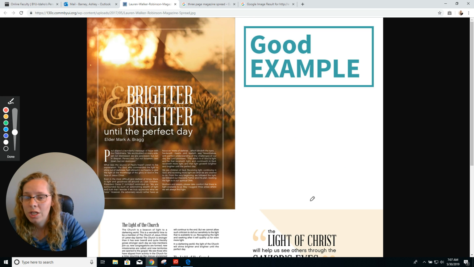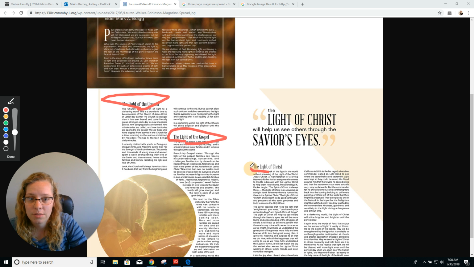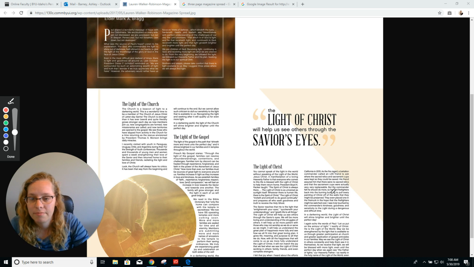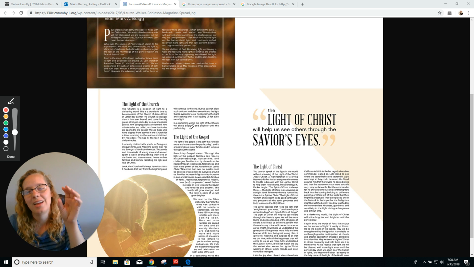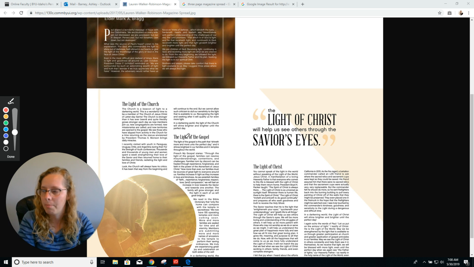Okay, you need to add in these headings. So this person picked out these 3 clauses, the light of the church, the light of the gospel, the light of Christ, as her headings. Makes sense. So you'll need to read through your article to determine what would be a good heading. Where should I break this up into different pieces? And then do that breaking up on your own.